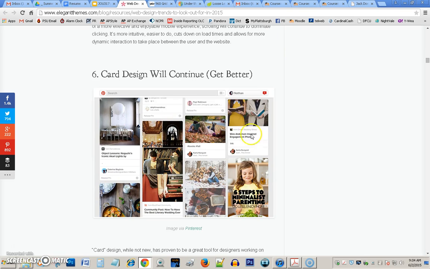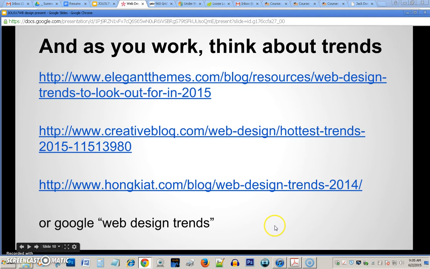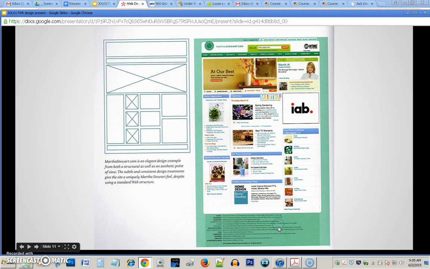Card designs. These are little chunky sites with all these little chunks of stuff. Card designs are sort of like calling cards, like business cards is the idea. They're different shapes and sizes, but that's definitely a big trend. And these trends continue and change as we go along. So pay attention to web design trends.